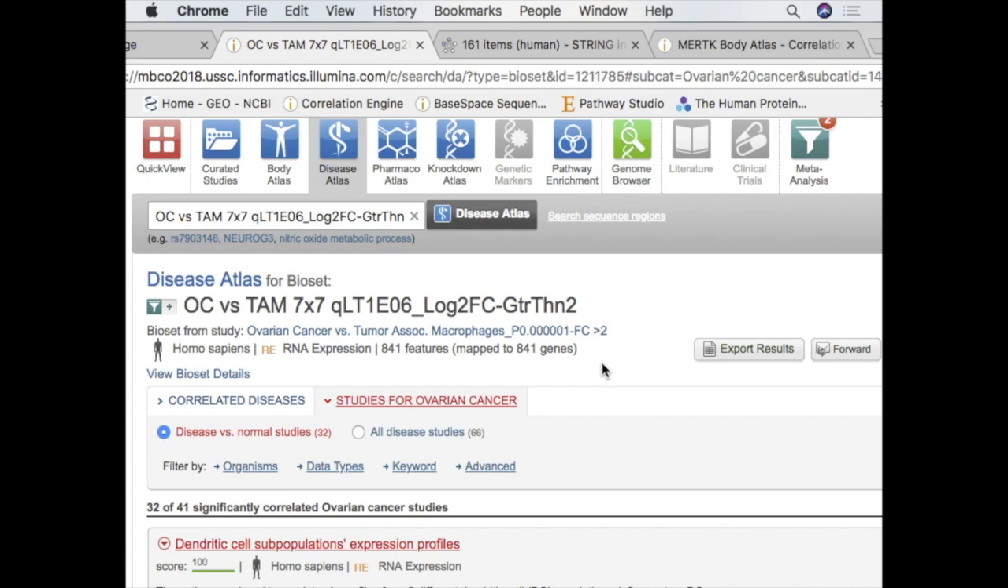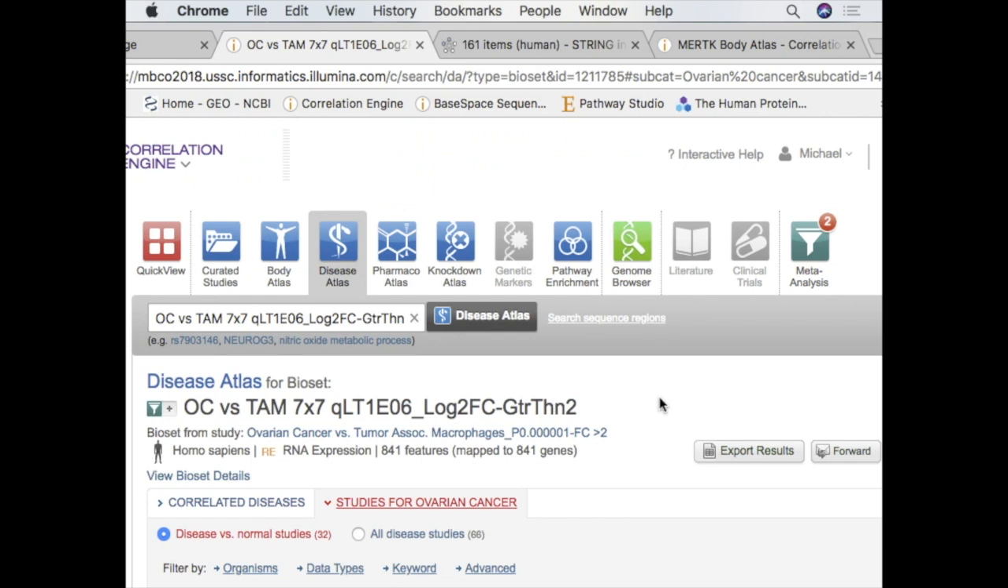It's out there. Okay. Here's what I really like too: you can use this information. Once you've got a profile, now you can use it to find all kinds of stuff, right? Go to Body Atlas.